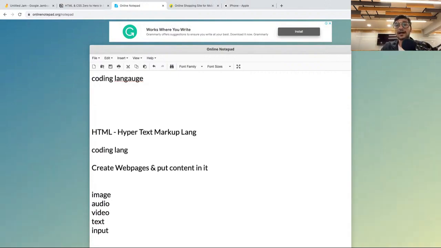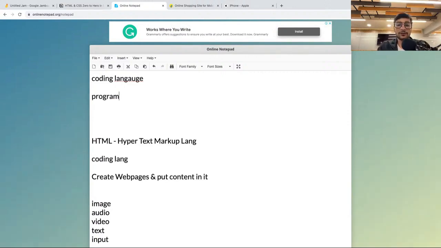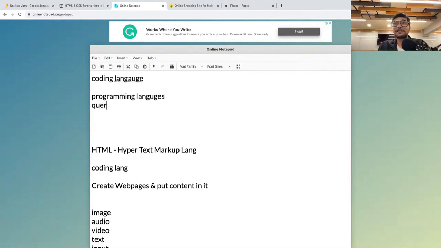Now, coding languages are divided into certain categories based on what they do. For example, you have programming languages, which help you to calculate, right? Which help you to access memory, all that stuff. So in the programming language category, you have C, C++, JavaScript, PHP. You have the query language category, in which you have SQL, which helps you to work with databases. So what I'm trying to say here is there are different categories, and depending on what a language does, it is put into a category.